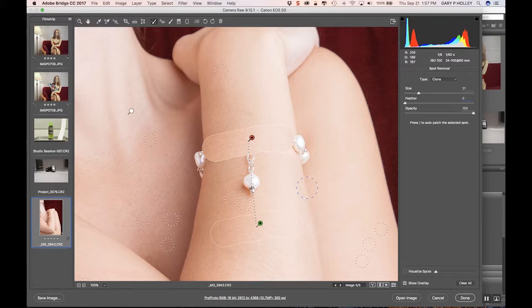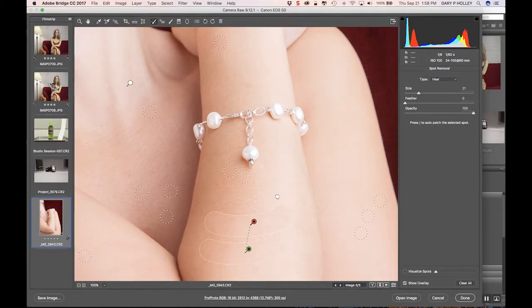Let me delete those. If you need to get rid of them, just hit the delete key on your keyboard and they go away. Let's do the same idea, but the other direction. So I'm going to take this area. I'm just going to do something like that. Okay, so again, let's try with heal first.